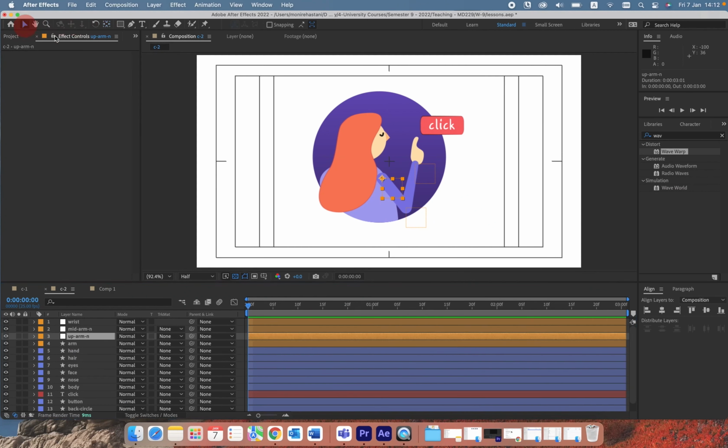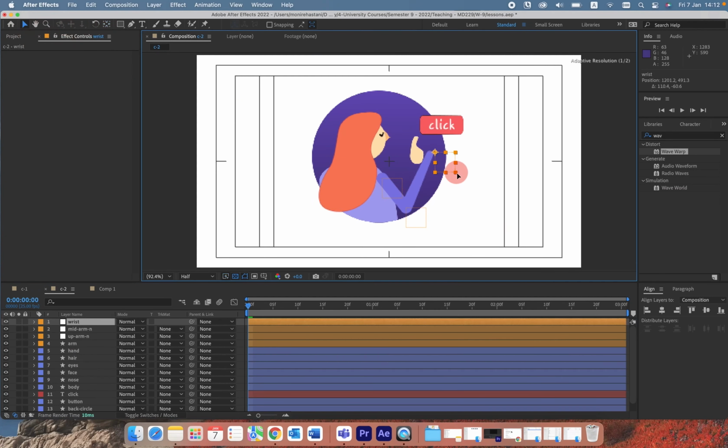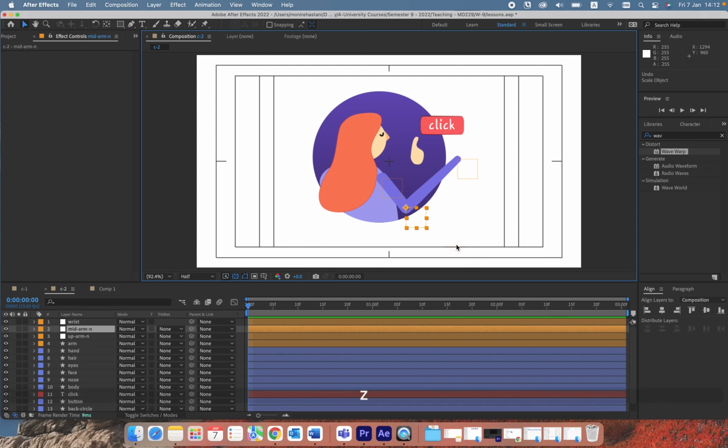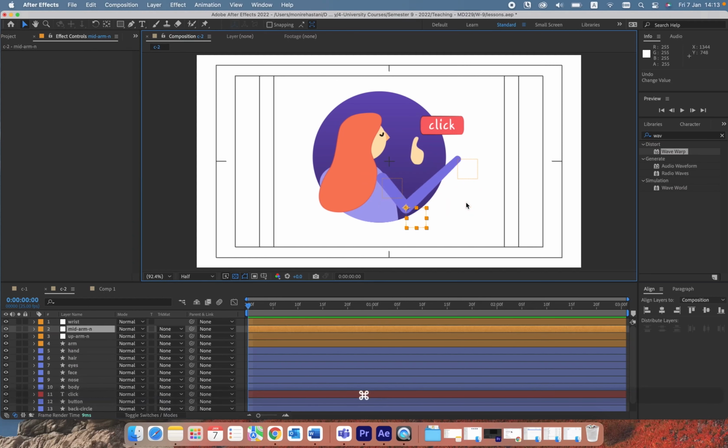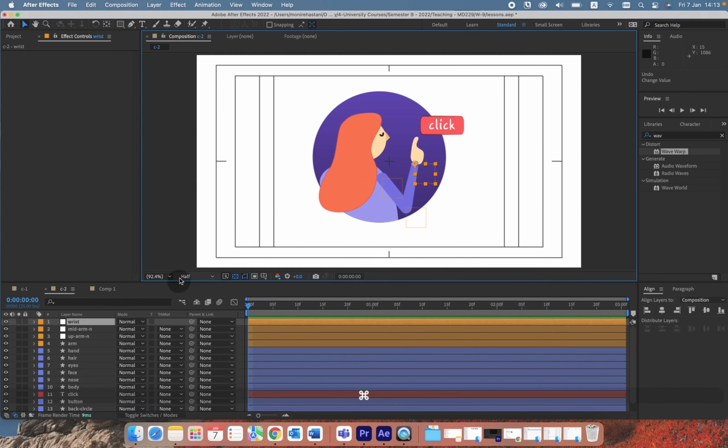Now let's move one of these and see what happens. You see, just be careful not to scale it, but if you move it, you see that you now have a rigging where by moving these boxes, you can move your arm. The last thing left is the parenting.